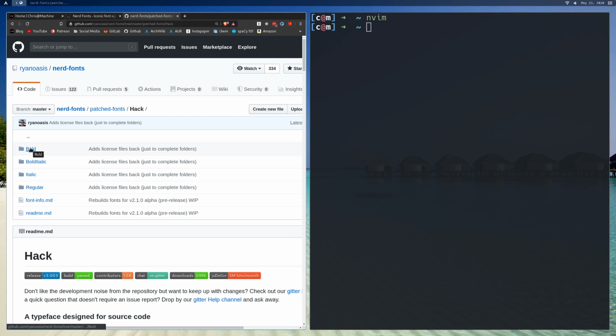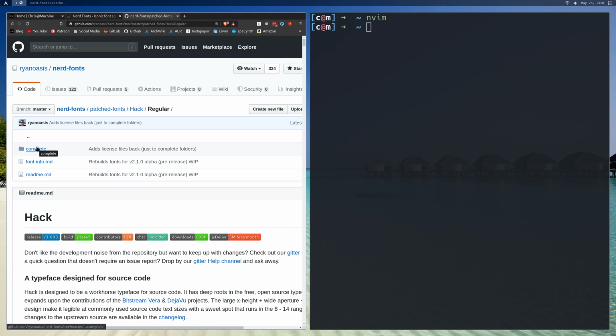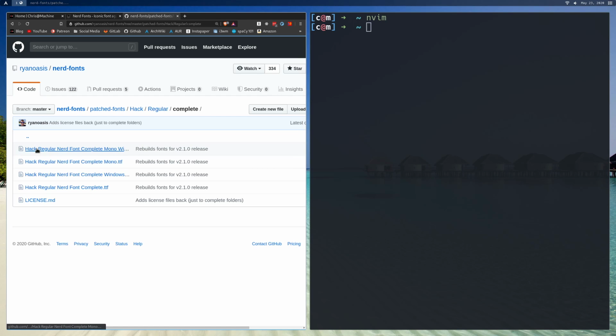Now, you'll have options that say bold, bold italic, italic, regular. So what you can do is download one from each of these groups. Okay, so you'll click on that, you'll click on complete, and then you have a few options in here. Do you need all of them? No. The only one you're going to need, typically, is the one that just says Hack Regular Nerd Font Complete. Mono is one that I think has specific spacing and doesn't allow for ligatures. So usually you're going to want this one, and I guess there's an option for Windows as well.